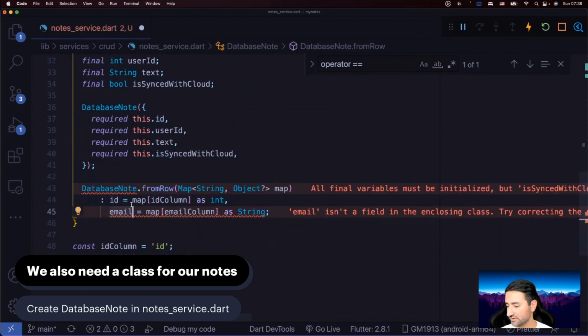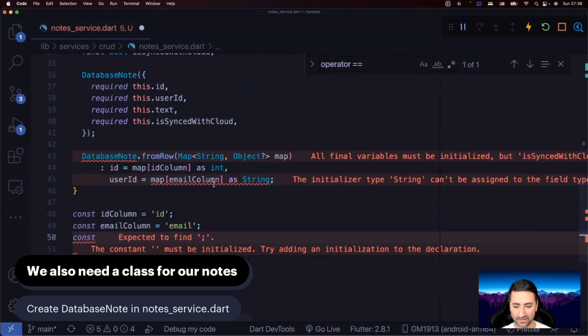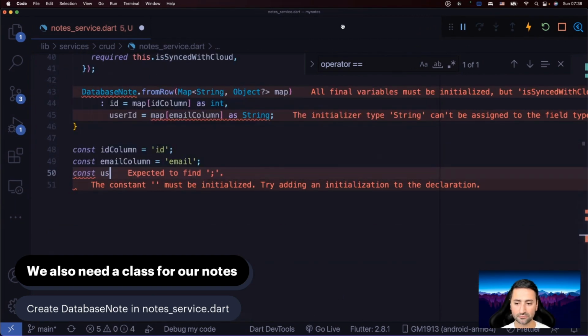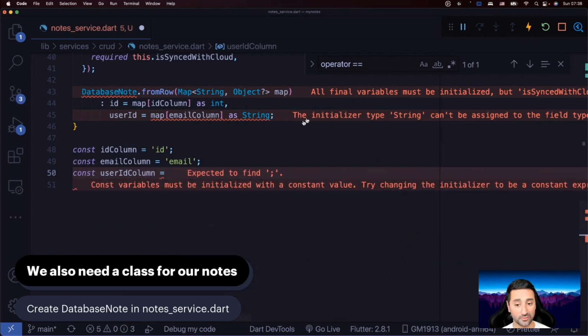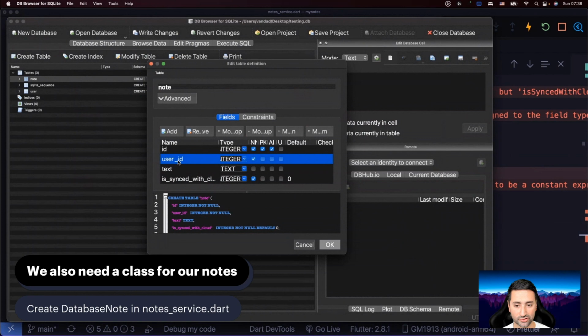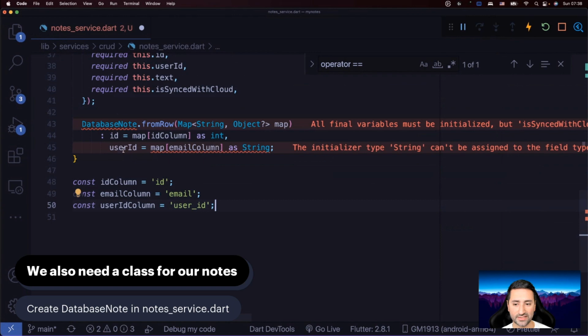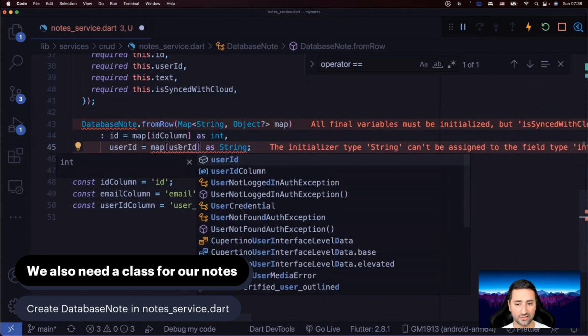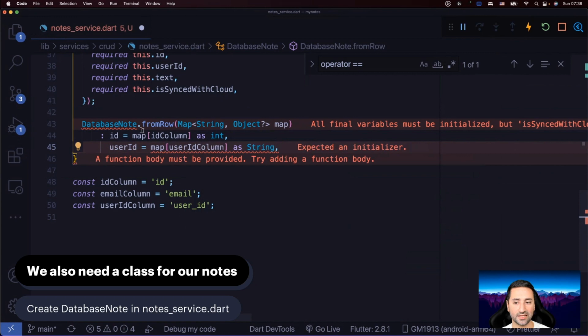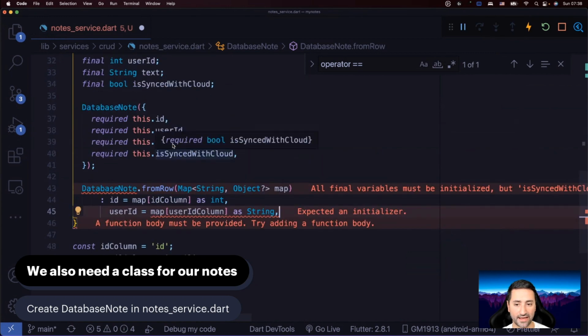In our database node, we have an ID, but we don't have email. So in here, we're just going to say user ID is map. Then we need a new column, which is called user ID column. Okay, so let me just see in my notes how I created it. Yes, I can see it's called just user ID column. So go ahead and create a new constant in here and call it user ID column, which is, if you remember from our schema, it was called user underscore ID. So user ID. Okay. And here we say user ID is equal to map user ID column as a string. And it's complaining right now because we have 2 more fields to initialize, but we haven't really read their values from the map. So text and is synced with cloud.